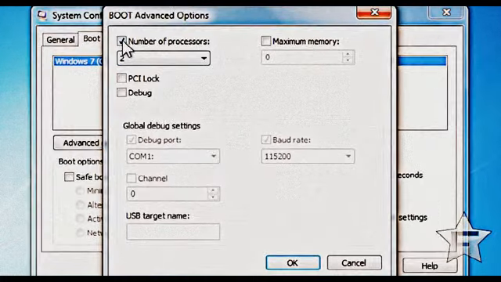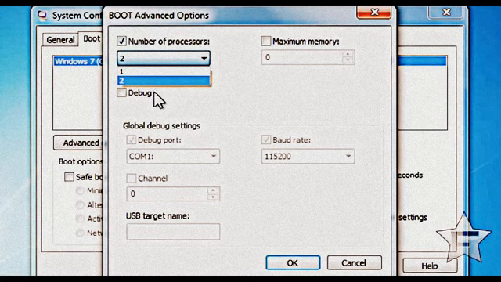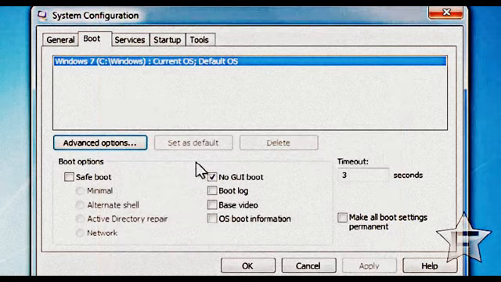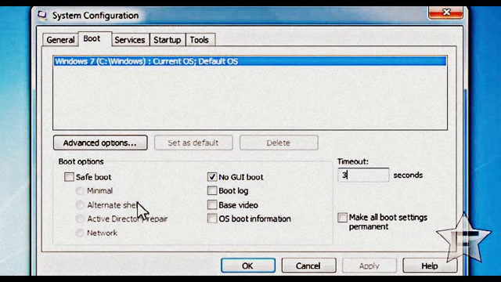Check the number of processors and make this the highest number possible. It varies on your computer because mine is 2, yours might even be 4. So make it the highest number it could go. Then come here and change this from 30 seconds to 3 seconds. And then click No GUI Boot.